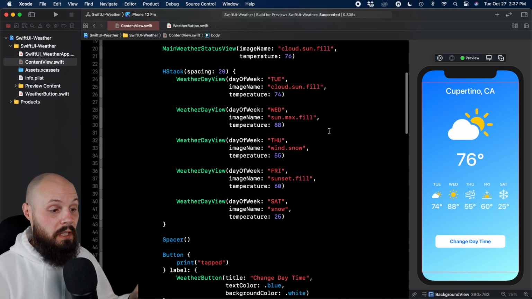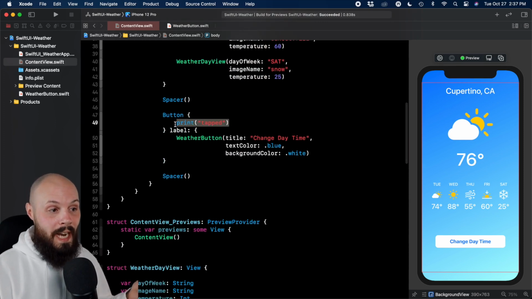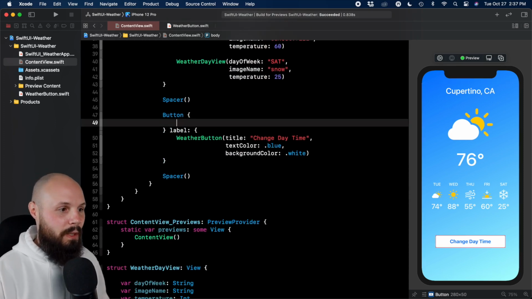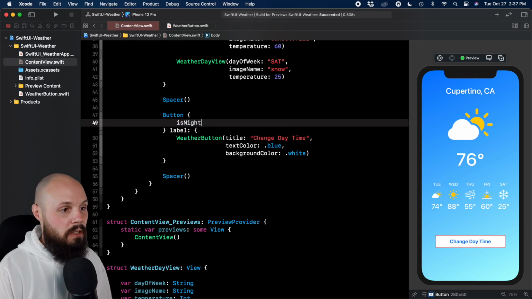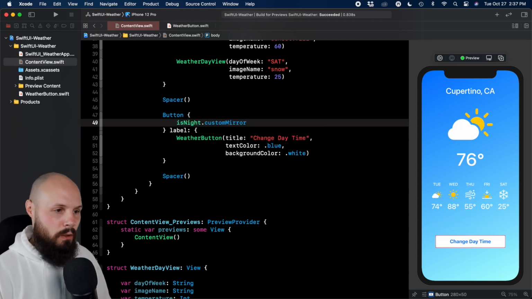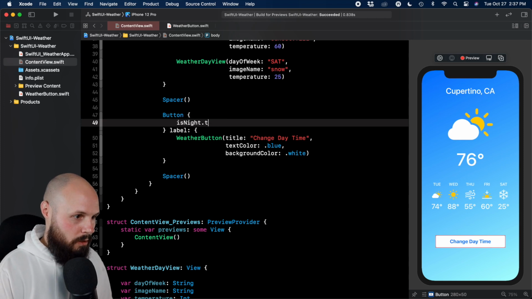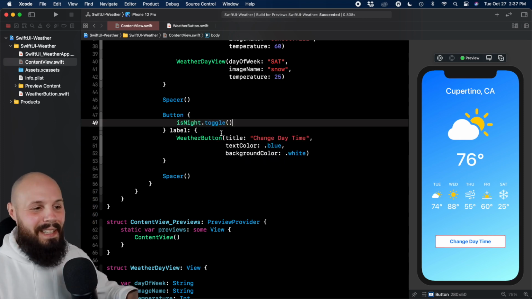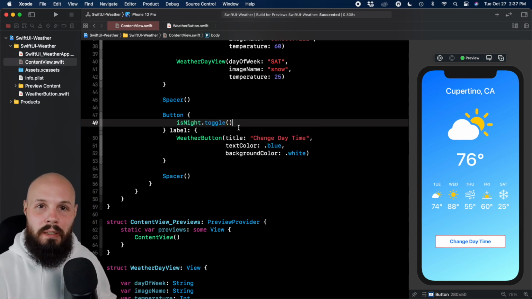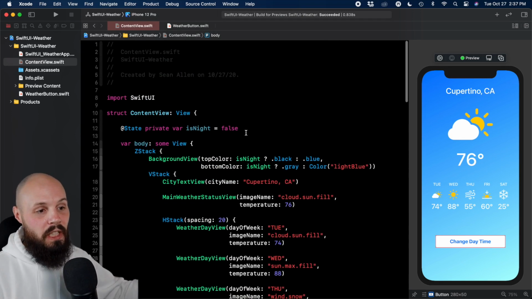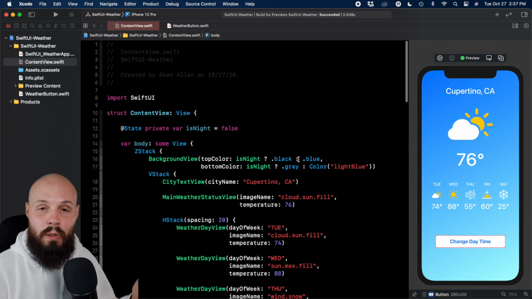So let's try this out here. Down in our button, remember we just did button tapped. Now we're actually going to flip that Boolean. So we can do isNight.toggle. No, not custom mirror. What are you doing, Xcode? Toggle. All right. So now when I tap the button, it's going to just toggle from true to false. And based on that, our UI is going to be watching it, and it's going to adjust our background gradient accordingly, right?